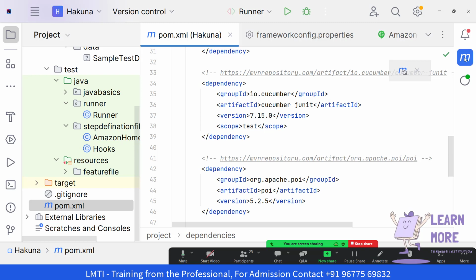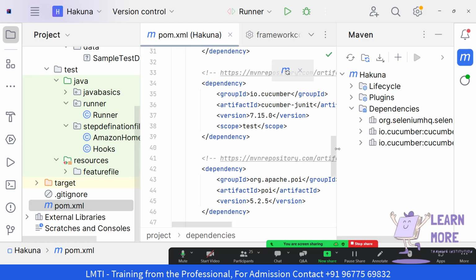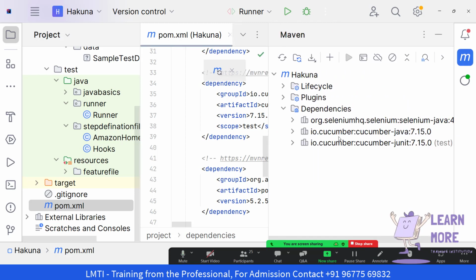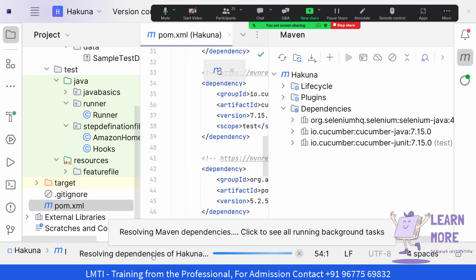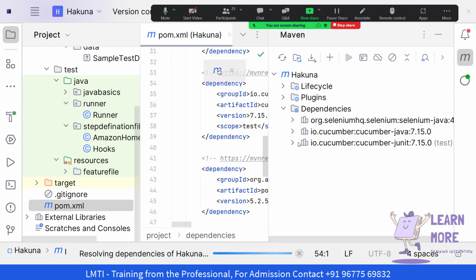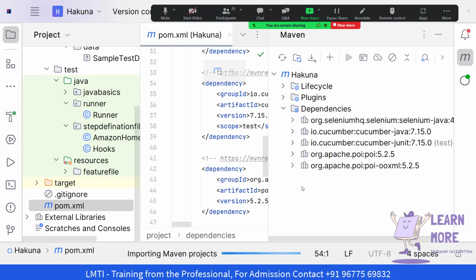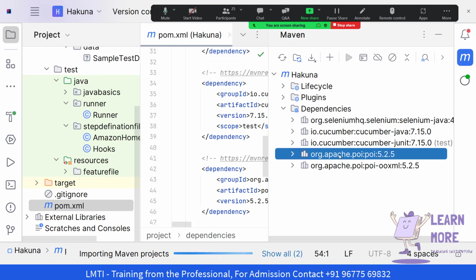So now if I click on this Maven and expand the dependency section, it doesn't have the POI jar. But if I try to reload it, what happens? It will download the necessary jar file and place it in the .m2 folder. It will take some time. It says resolving dependency, which means it is trying to communicate with the public repo, and from the public repo it will download the needed jar file. Now you can see it has added the Apache POI jar.